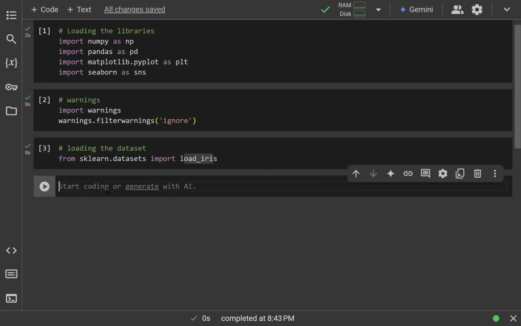One more thing you have to understand: when you load a dataset from the sklearn library, guys, it will be in dictionary format. Can someone explain what a dictionary in Python is? It's a key and value pair, and the brackets are curly brackets, right? Key and value are separated by a colon.